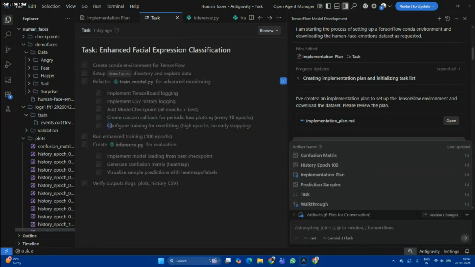And then I could also configure the training for overfitting. This is because, given my limited resources on my workstation, which is a completely CPU-based workstation that I'm demoing this entire tool on, I don't have a GPU resource. So I have to only work with smaller data samples.